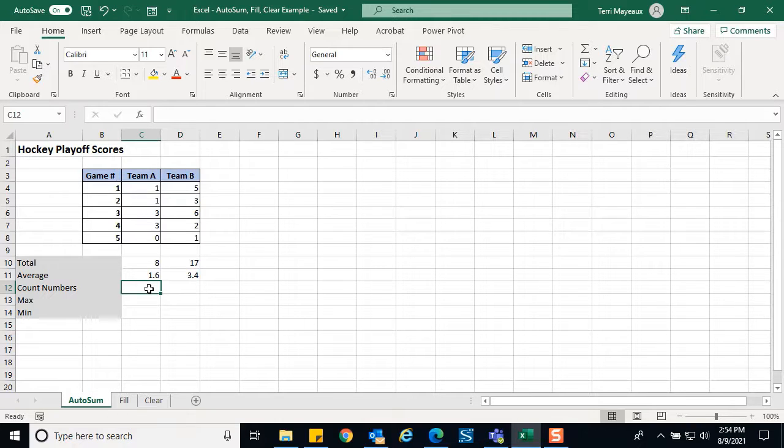Now, the next option that you have with AutoSum is count numbers. And the count function is what you're really going to use here. It is sort of interesting in that it counts just numbers. It doesn't count blanks if you have blank cells. It doesn't count cells with text if they exist as well.